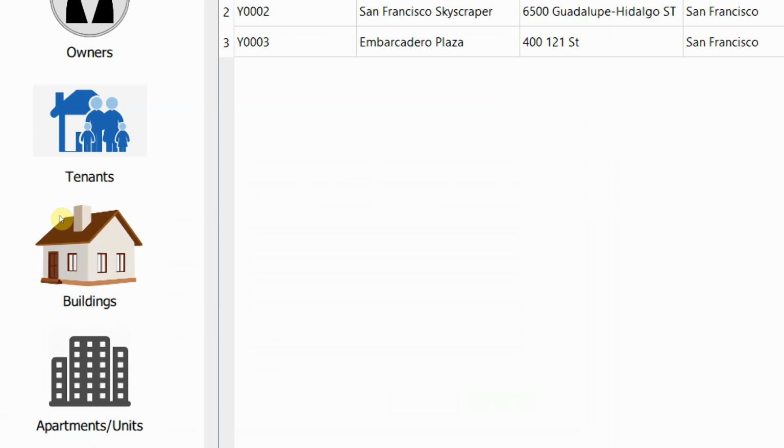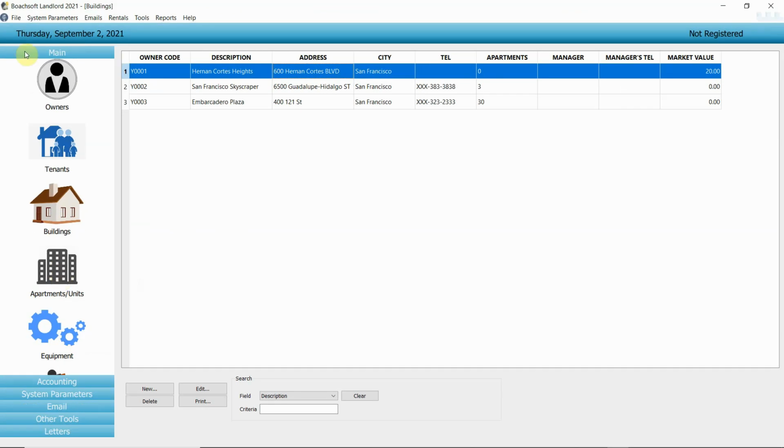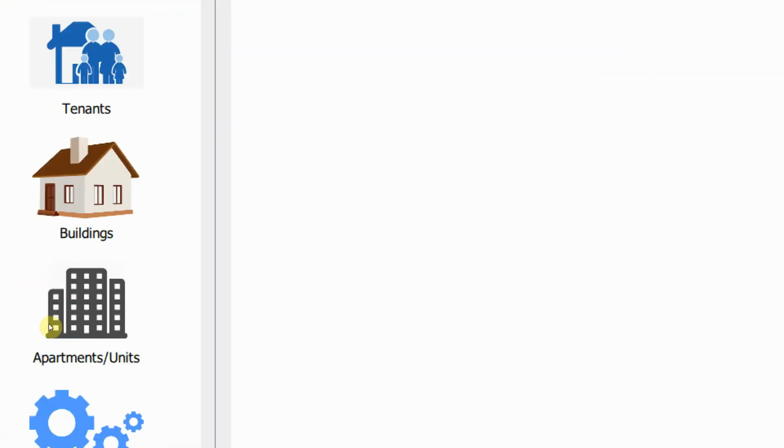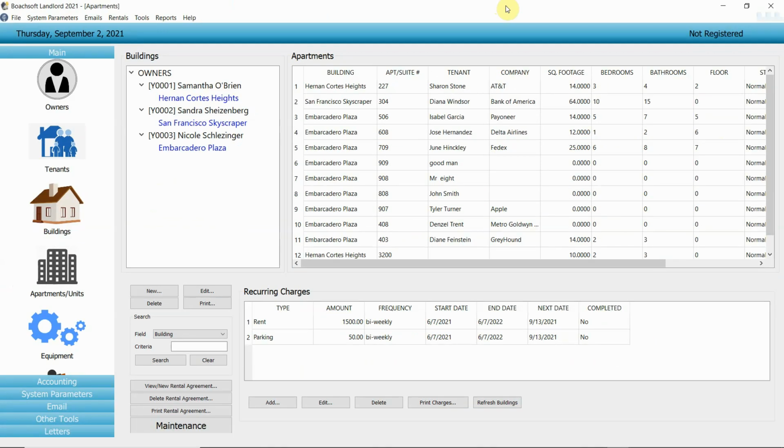Now after creating your buildings, next you need to create an apartment for the building we have created. The apartment window is like the heart of the program. To access it on the outlook bar, sit on the main section, and then you go to apartments. Now there's the apartment window.